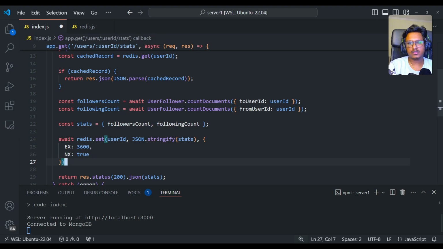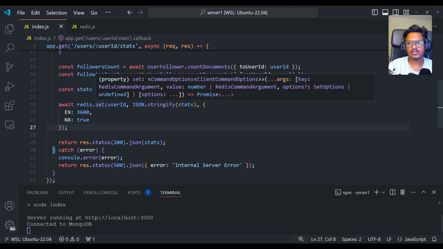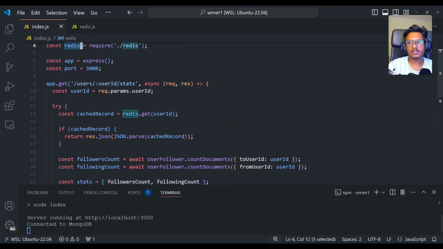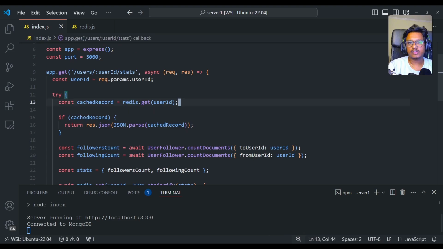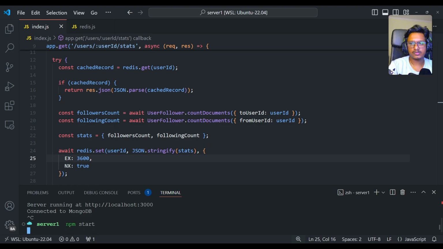So set this only if the key doesn't exist, otherwise just ignore. That's what NX true means. EX is expiry, and that is 3600 seconds, which will be 1 hour. All right. So we are saving it and then we are returning. That's it. Just a couple of lines. So we are getting the Redis. First, we are checking the cached record, if the record exists in Redis. If it is, then we just return it. Else, once we get the data from the database, then we are setting it over here with an expiry of 3600. So let me quickly start.